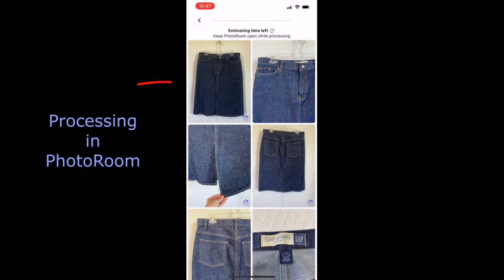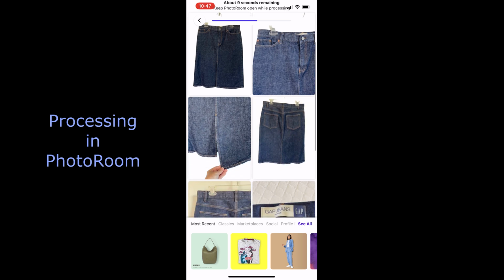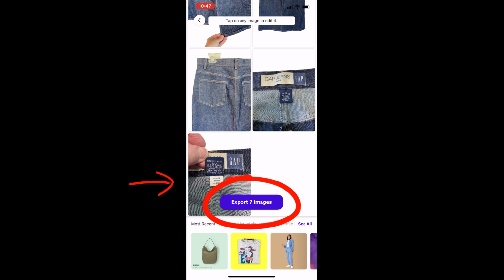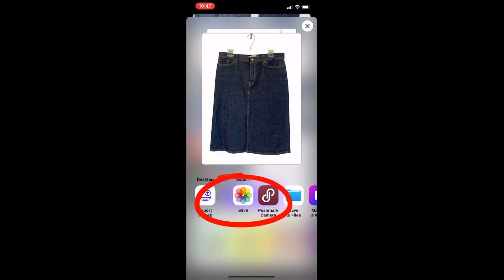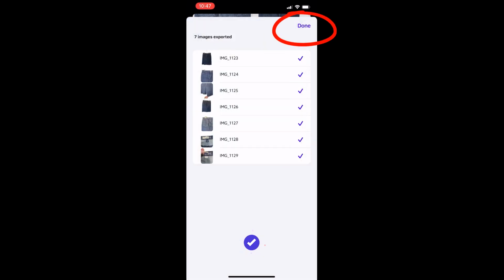So now let's watch the magic happen as it processes each photo and changes the background to white. White is the standard background. You can choose other backgrounds if you like. I'm going to go with white. And I did speed this up a little bit. Next, I'm exporting 7 images and then saving them to my photos in my phone. It's showing me a list of all the photos that are being imported, and I click Done.